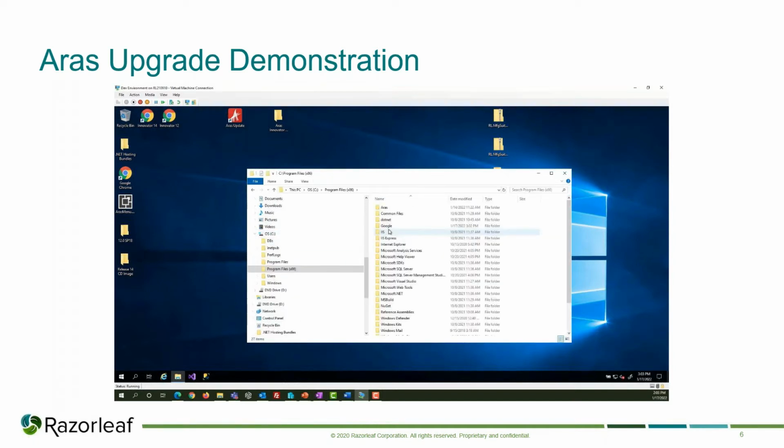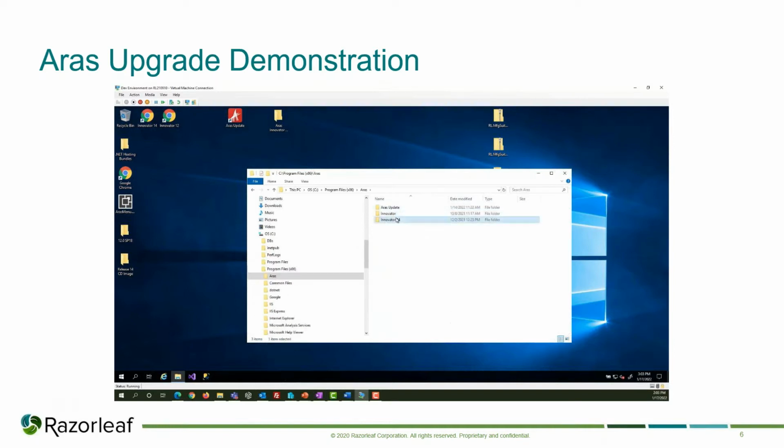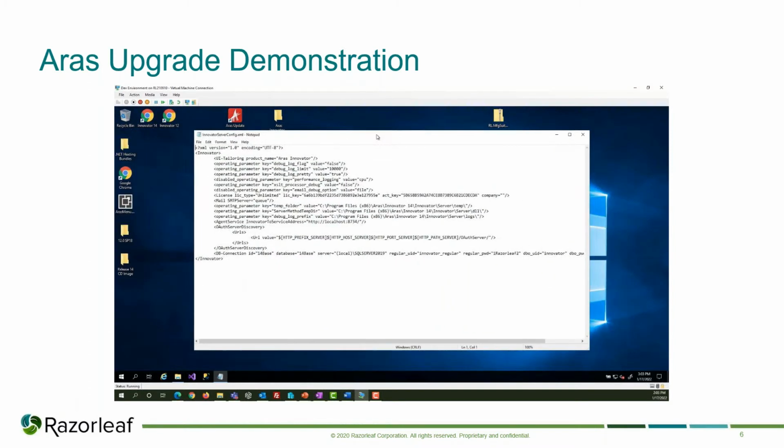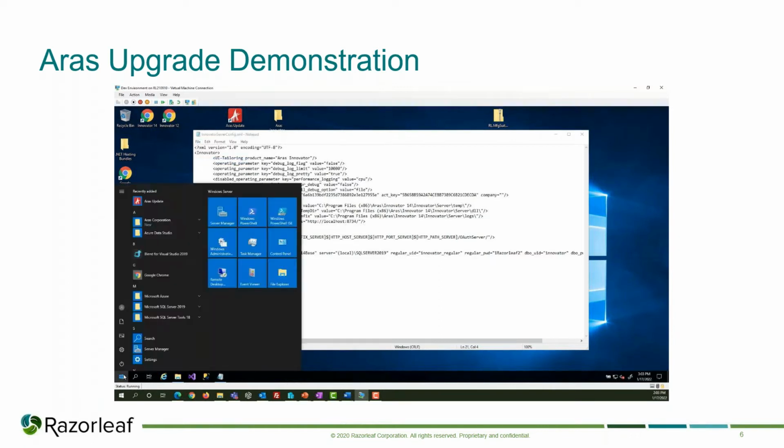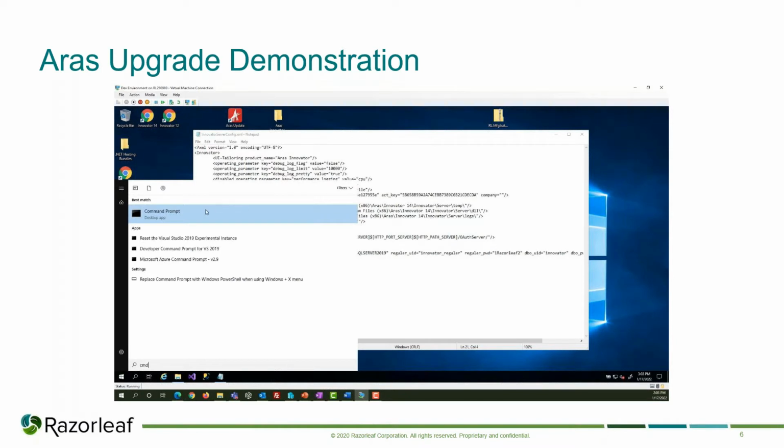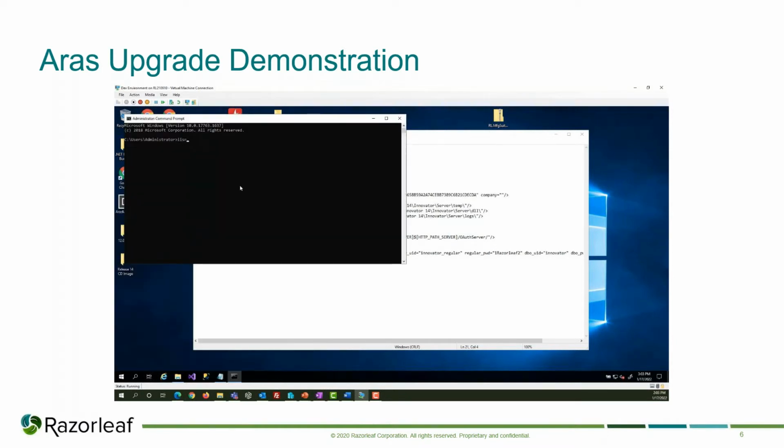This can be done by changing the database connection string in Innovator server config.xml and restarting your IIS using an IIS reset command in command prompt. You see here the string that needs to be modified. It's as simple as adding an X before DB connection and saving. Then you can open up command prompt, type in IIS reset, and the reset process will begin. It takes a couple seconds, but we can skip ahead a little bit here.